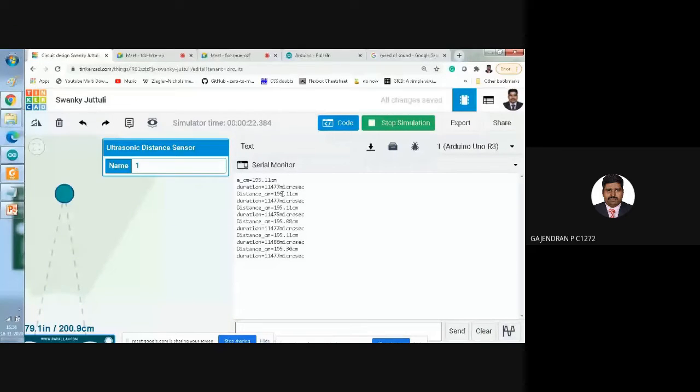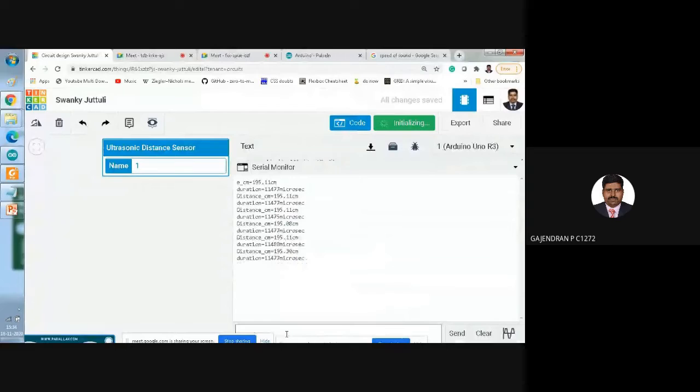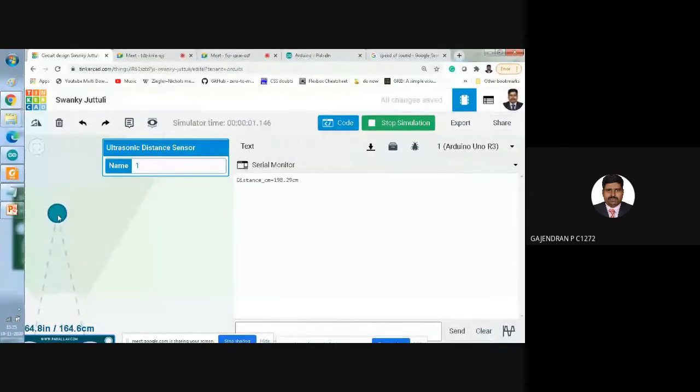If you want to check the distance alone, let me comment these lines. Now you can check only the distance in centimeter. This is the minimum value. Slowly I am increasing the obstacle distance, and it keeps varying. That's all.